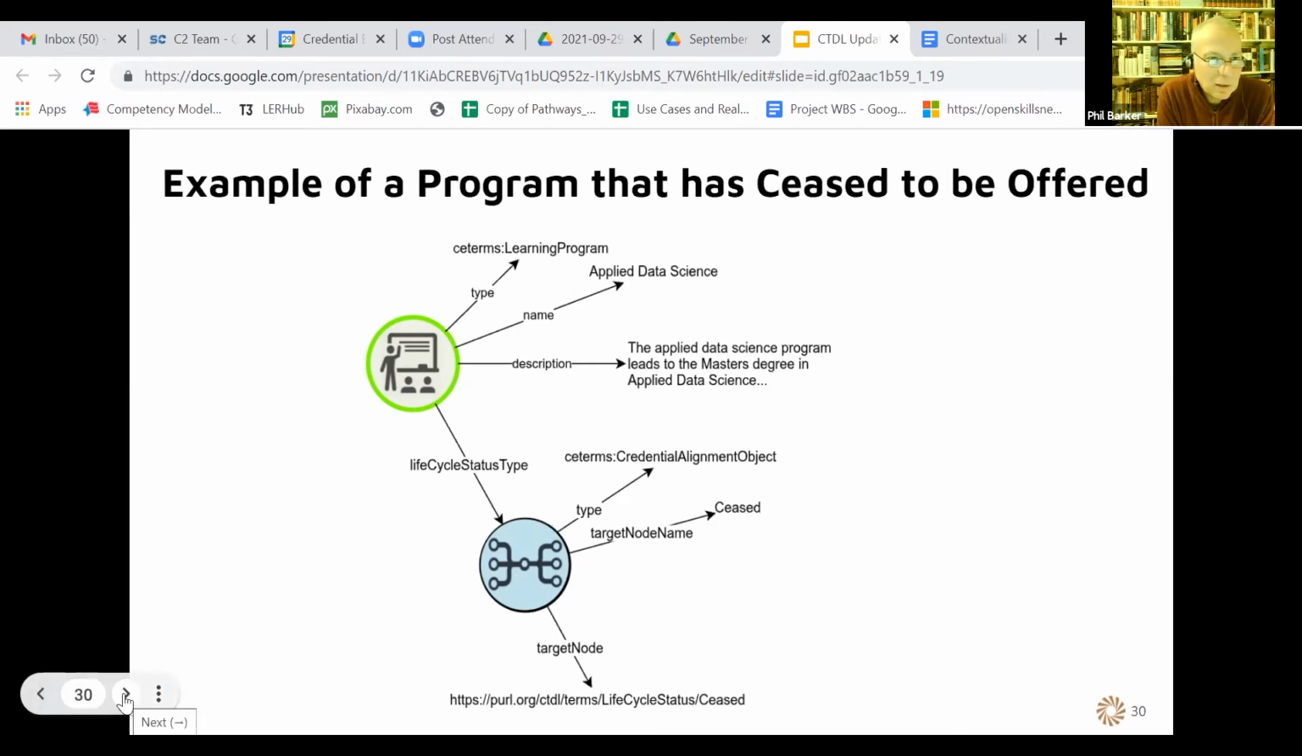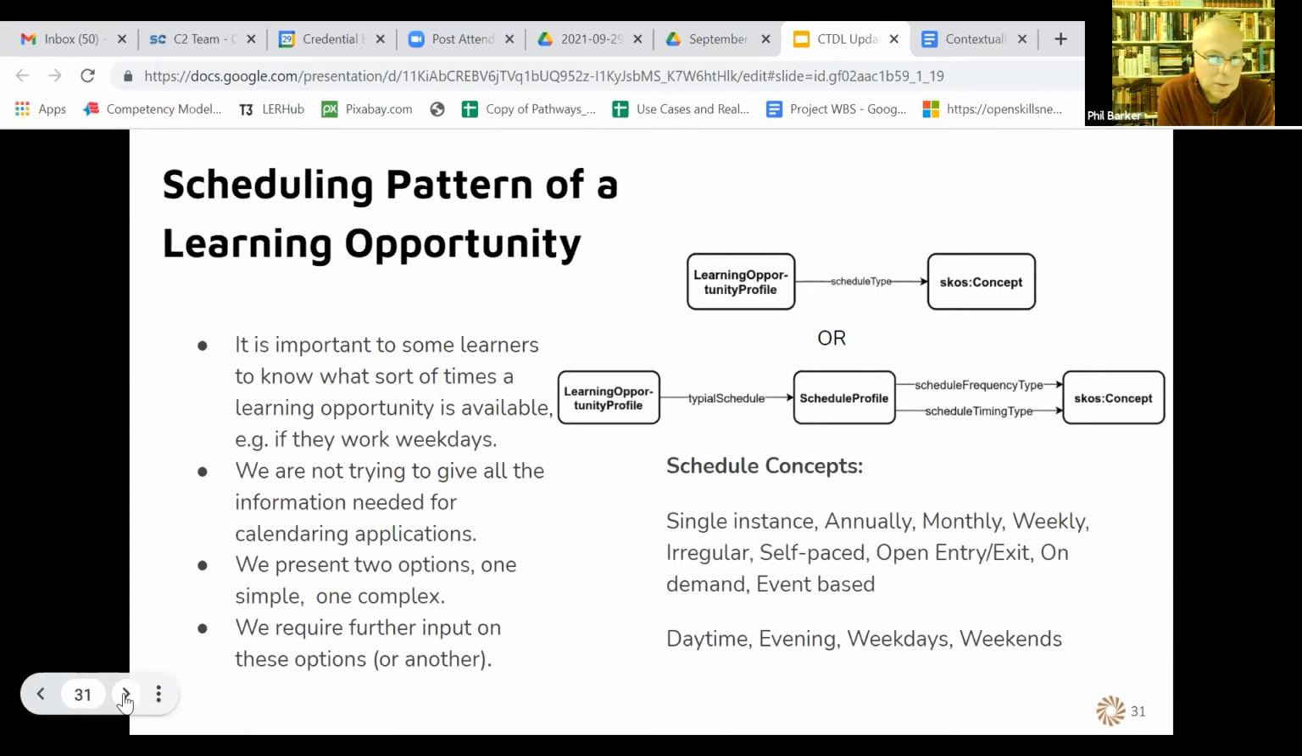And the next slide, we move on to the more complicated part, which is the scheduling patterns of learning opportunities, including programs and courses. The reason why we want to do this is because it's vitally important for some learners to know whether a course is available in the evenings, for example, or weekends. They might be working during the day, but still want to take courses to earn credentials, to improve their career opportunities or other aspects of their life.